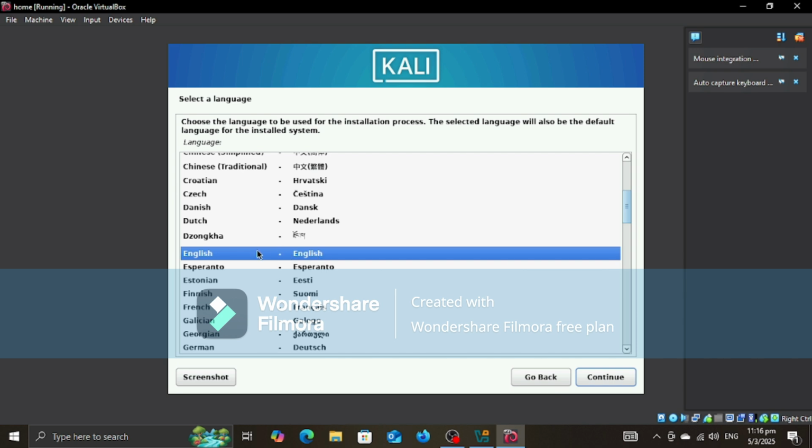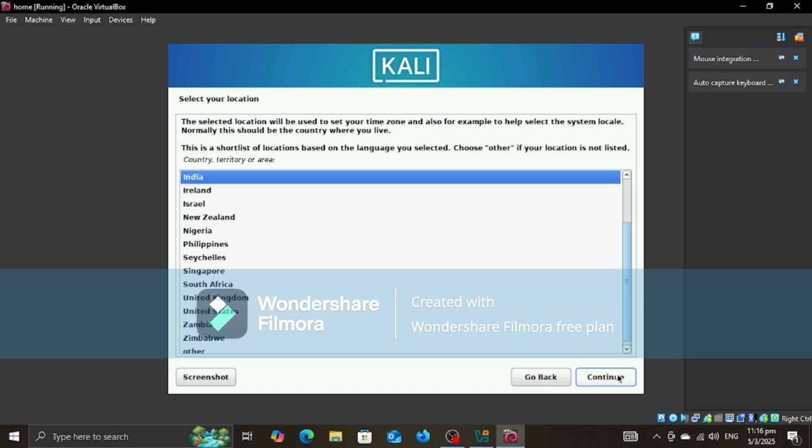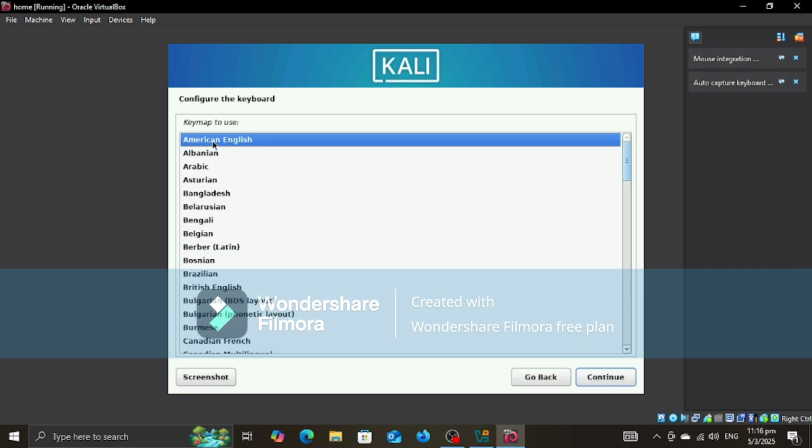It's basically a very simple step. You can see, just follow me. It's very easy. Here select English, continue. Select the country where you live. I live in India, I'll go for India. And your keyboard configuration, whatever keyboard configuration you have. I have American English keyboard configuration.